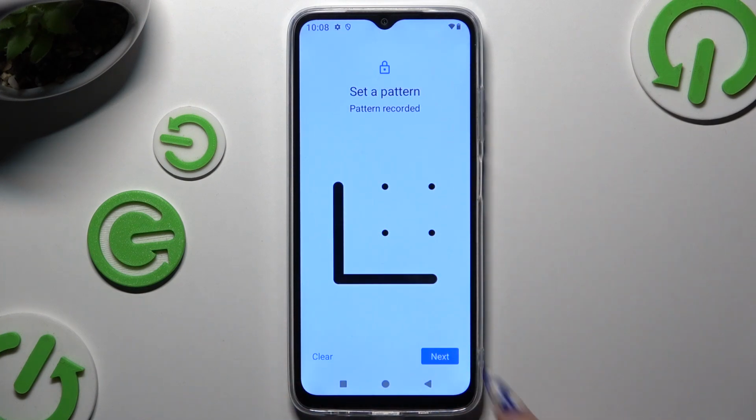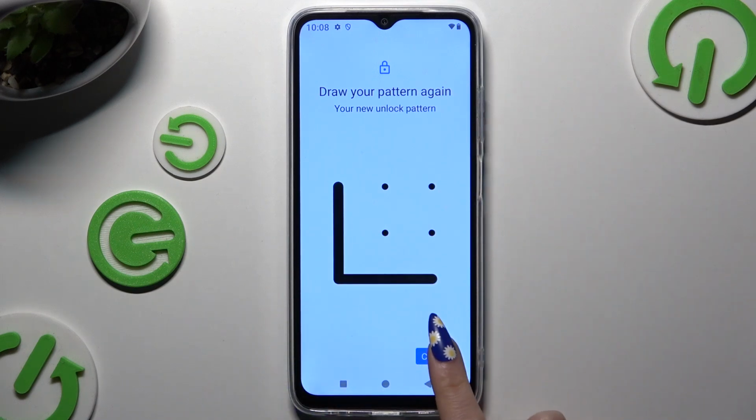Then create it, choose next at the bottom right corner and repeat it to confirm it. Now select confirm.